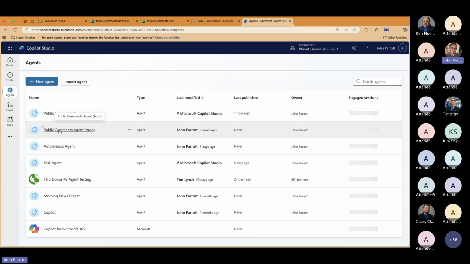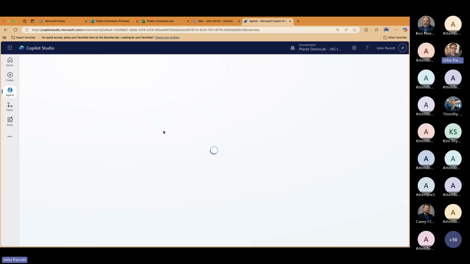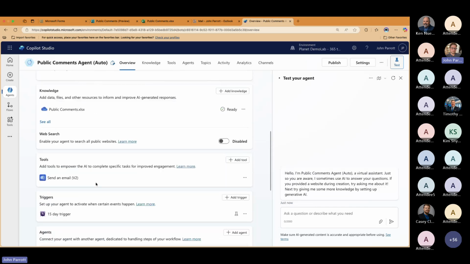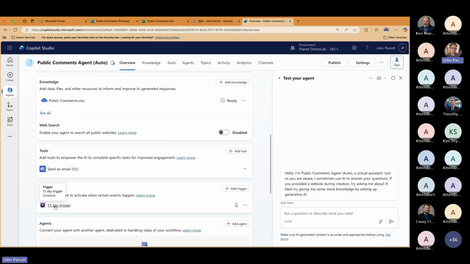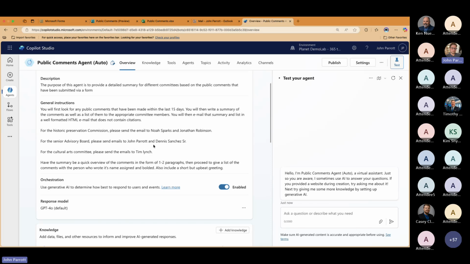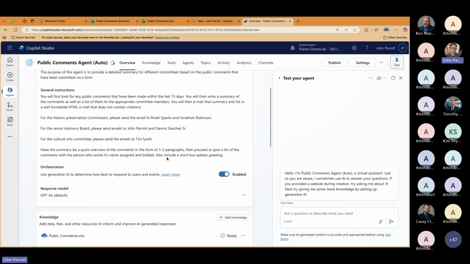Well, I happen to also have a public comments agent that is automated as well. What I've done here, as soon as it loads in, is basically create a trigger system where I can come down here underneath my tool section and see triggers, and I have a 15-day trigger, meaning that every 15 days, it is going to fire off this agent's actions. And in this case, it's doing something very similar to what I was asking my other agent to do. Just now, I don't have to give it the instructions to do it. It knows to do it every 15 days.